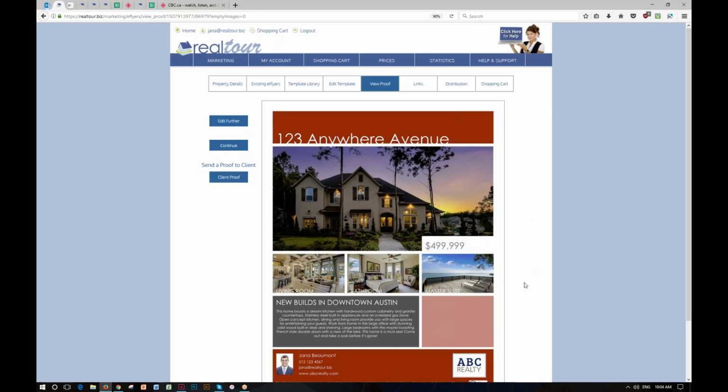Maybe the price was wrong. They made a typo in the address. They forgot to put their phone number. Any silly thing. But once you send that e-flyer out, it's like sending an email out. Once it's gone, it's gone. We can't get it back. It's like emailing somebody with the wrong information. You're going to have to email them a second time, which never looks good and can get confusing.